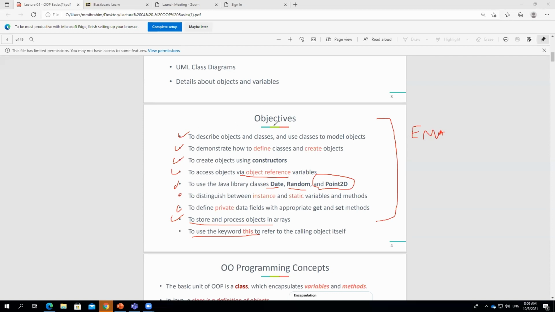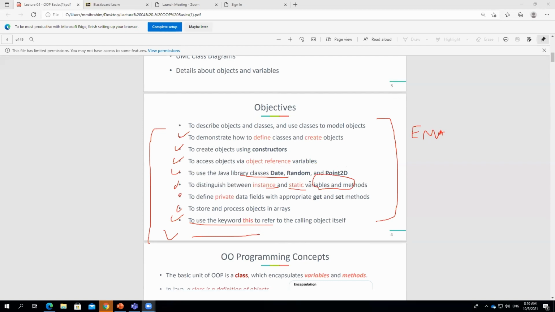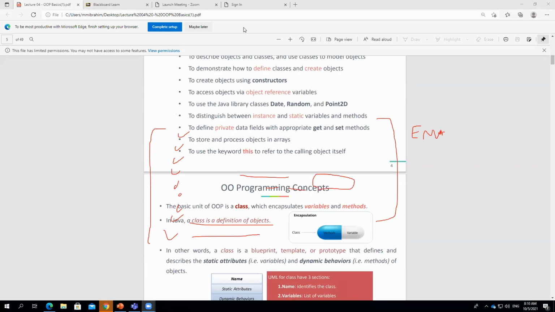Okay, so these are the topics that we are going to talk about today. We have a variety of topics, so please listen to me carefully, and if you have any question, please raise your hand and ask me. This lecture is very important because we are going to talk about the basics of object-oriented programming. Now I will start, inshallah.